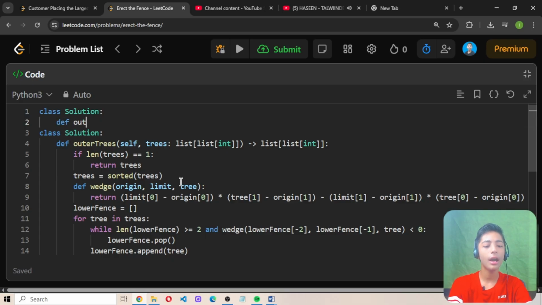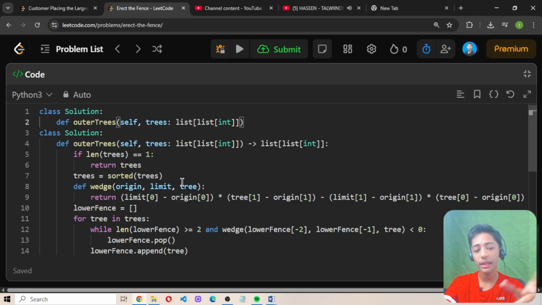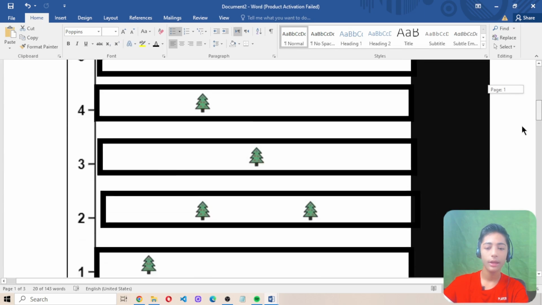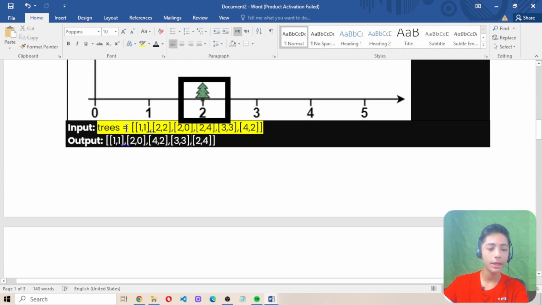define the def keyword, outer trees, and then self comma trees, list, int. Why am I defining a list and then one more list, and in that list I define int? Because if you see here our input, let me comment it here. Here we created two lists in which we write our integers, so that's why it is like that.